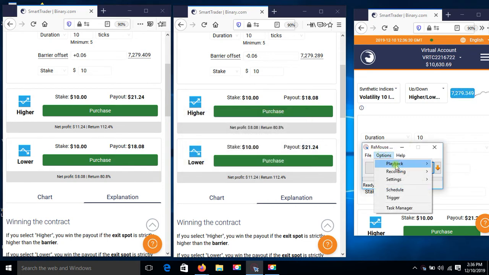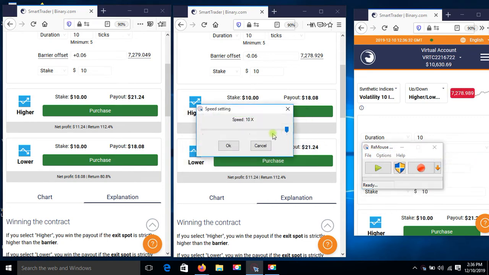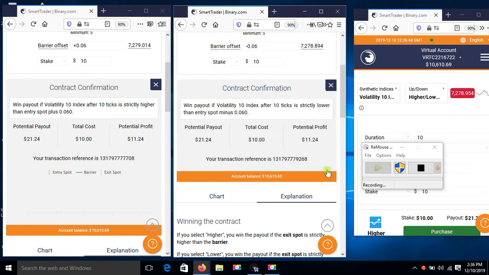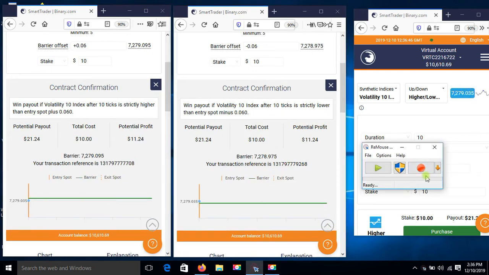First we change the speed, take it back, okay, then we'll record. We don't want to save that. Yes, right, and save. So wait.